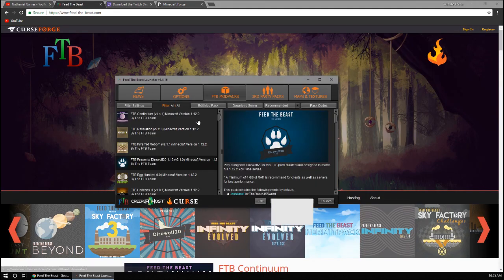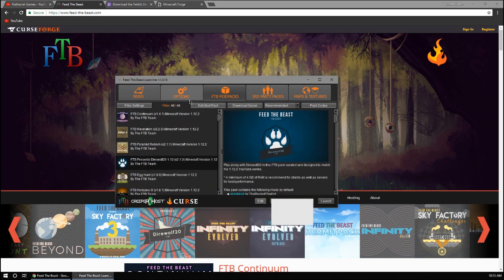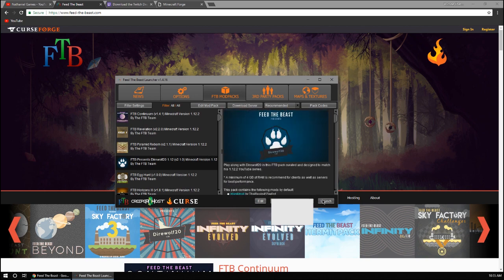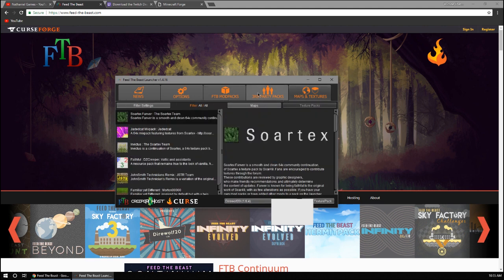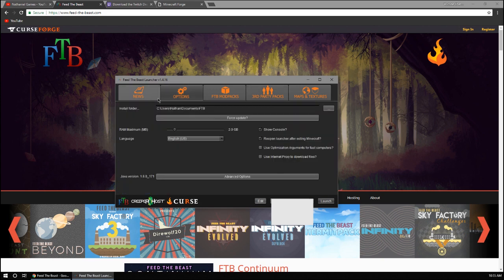Okay, so Feed the Beast launcher, pretty simple. You can download the mod packs, you can play the mod packs, you can download the server directly from here, which is a nice feature that Twitch doesn't have. You can edit the mod pack by enabling or disabling mods. Mine is empty because I have no mod packs downloaded because I just installed it. You'll have to hit launch the first time for it to download it before you can edit it, but besides that, that's pretty much all there is. There's also texture packs in here, other mod packs, and it's pretty simple.